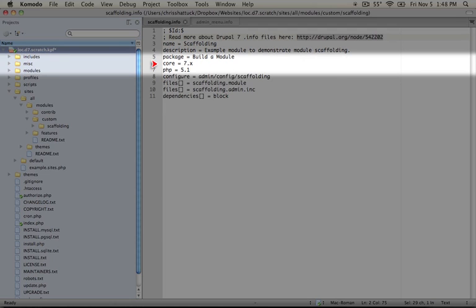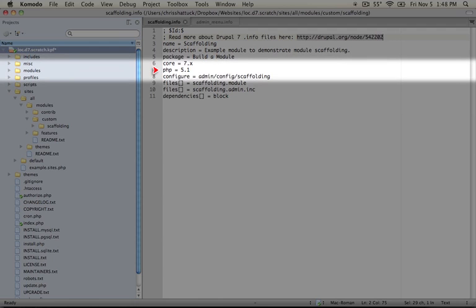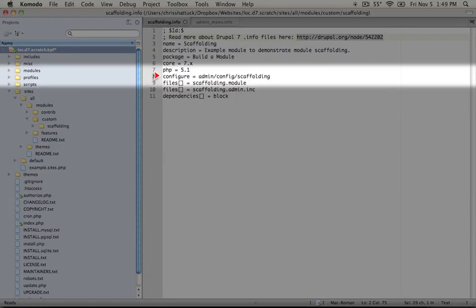Core is the version of Drupal that this module is compatible with. In this case, it's 7.x, which means any version of Drupal 7. And the PHP parameter tells Drupal what version of PHP, the lowest version of PHP, is necessary in order for this module to be functional. The configure parameter tells Drupal what path the configuration page can be found at.